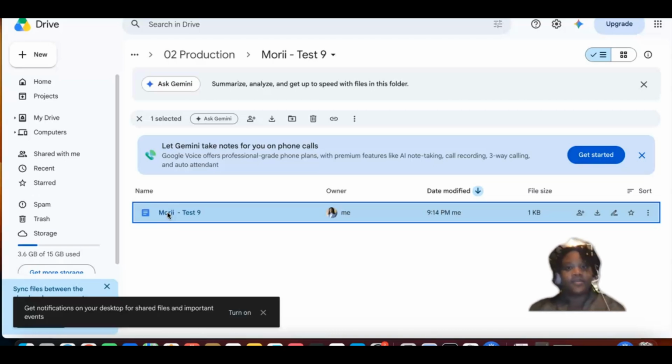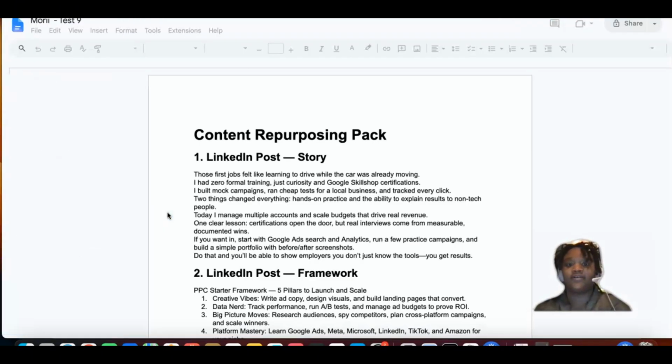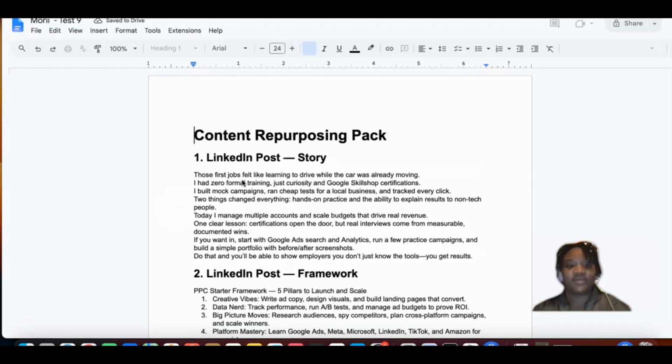Okay, I don't know why it's taking so long to actually load. All right, my computer's a little laggy just because I got a lot going on in my background. So as you can see, it made us the content.